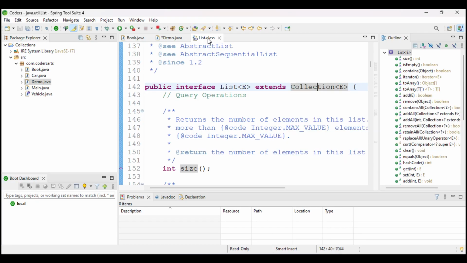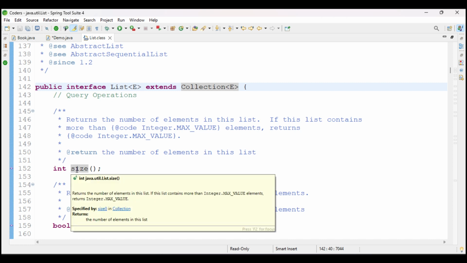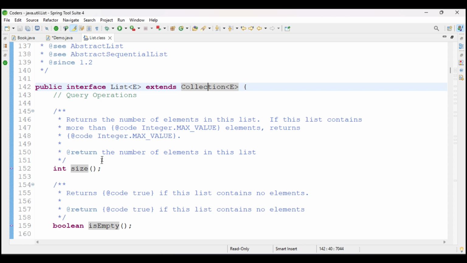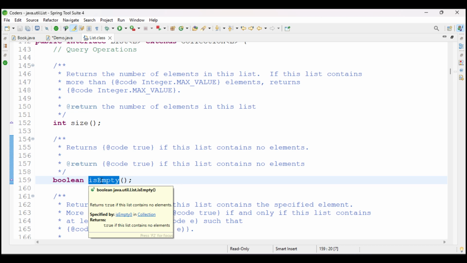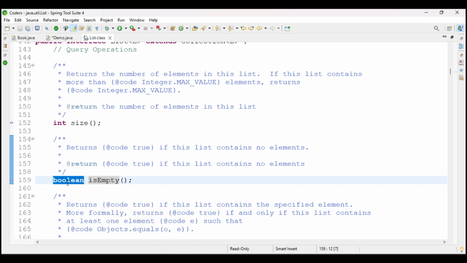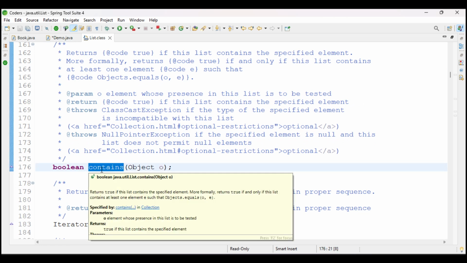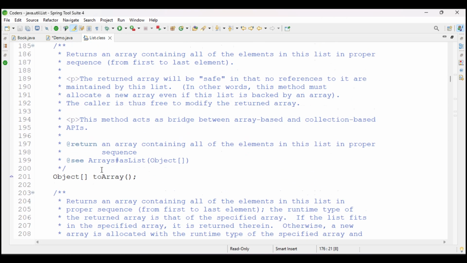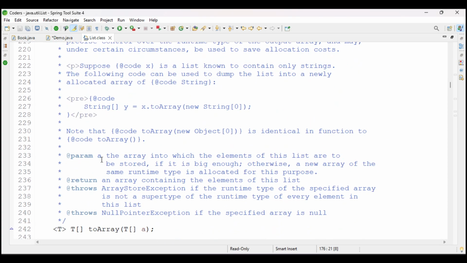And if you see the methods present in the List, the first one is size. It will return the size of the list. The second one is isEmpty. It will check whether the list is empty or not empty, and it will return a boolean value, that is true or false. And if you want to check whether an element is present in the list or not, you can use the contains method also. All these things we are going to see one by one.